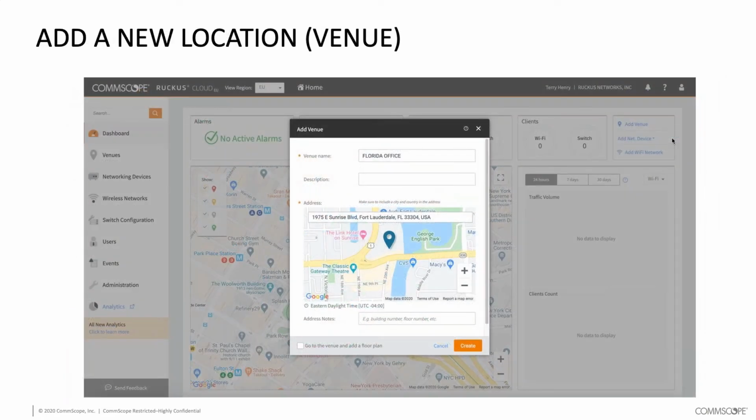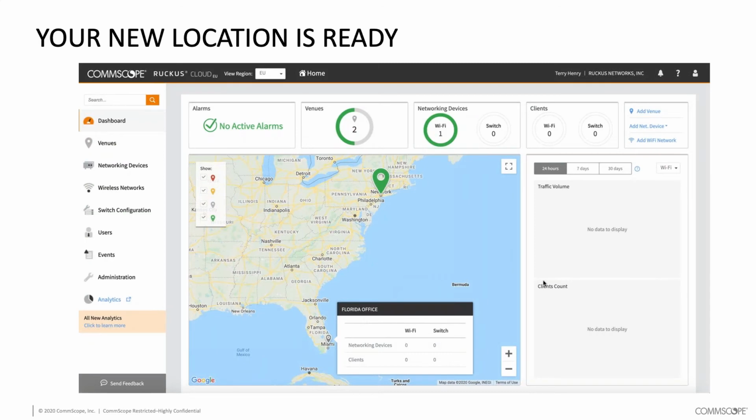So add a new location, right? As I said, Google Maps integrated. You give it a name. I call this Florida office. My other one's called New York office, I think. You add the address in here, and then optionally you can import a floor plan and position the APs on the floor plan if you wish. But for right now, we're just going to give it a name and put in the address, and then click create. We have a venue, easy as that.